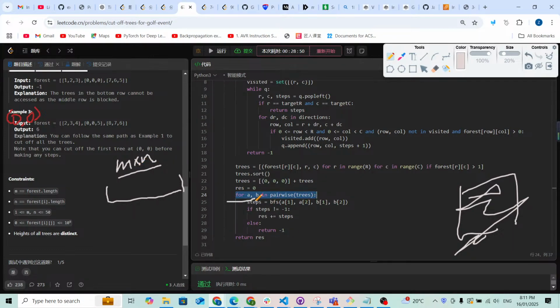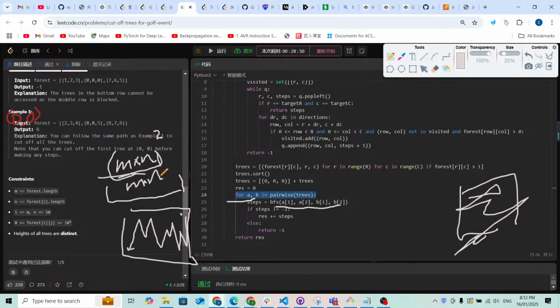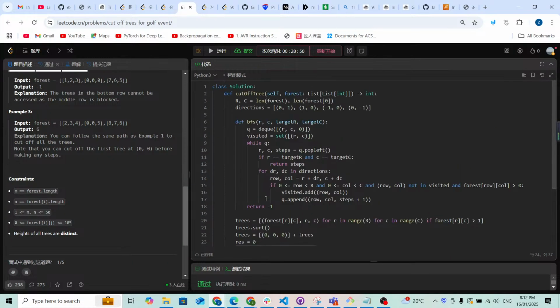So for this for loop, we're gonna run the BFS. What's the time complexity for one BFS? For one BFS, basically it's going to be mn time. Because for BFS, from this point to this point, what are we going to do? We might go through all the paths, so it's going to be mn time. So the time complexity is going to be mn squared, and the space complexity is going to be mn. I think that's all about it.